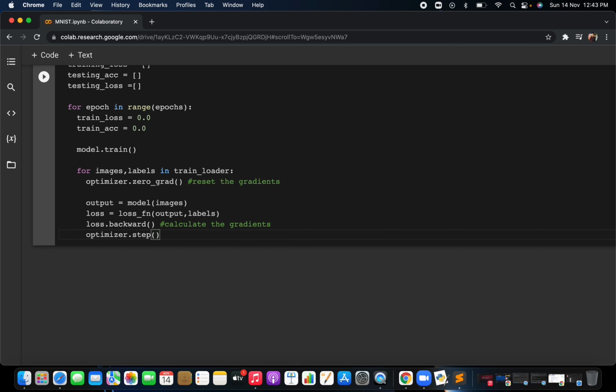The optimizer.step means you are updating the weights. You have the loss, you have done the backpropagation, that is, you have calculated the gradient, and optimizer.step means you update the weights for every feature, or whatever weights you had in the previous step. That was really easy.